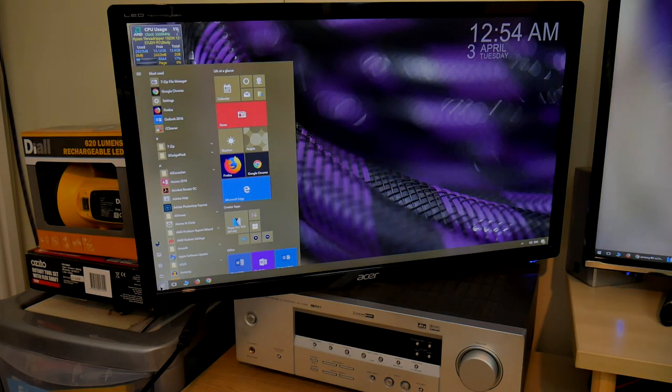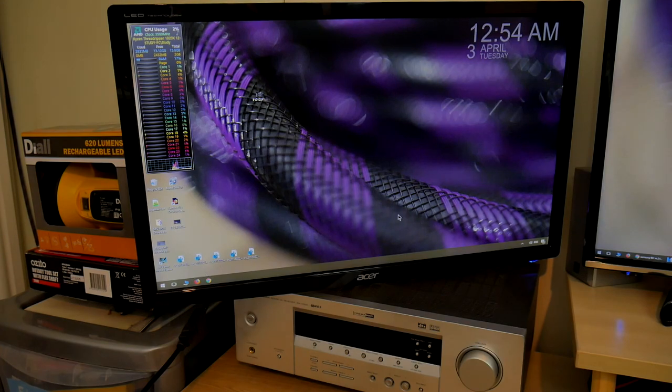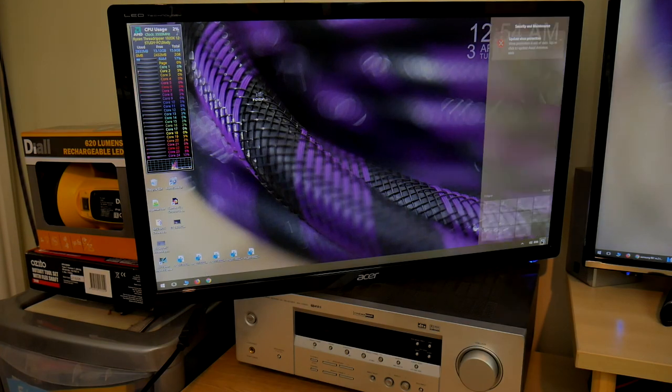Well, the system's up and running. The next thing, of course, is to do some shakedown checks to make sure everything's working properly and just to see how much better it is.